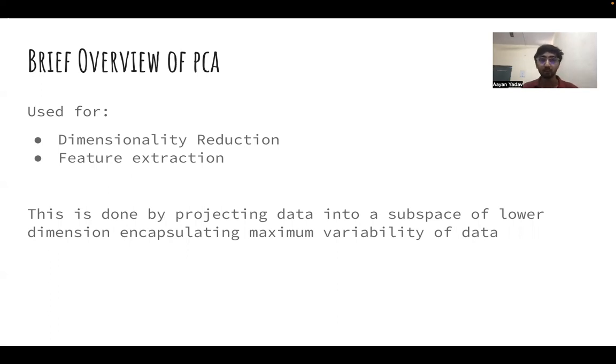Suppose we are in 3D space, then we create new axes, and suppose we have to transform the data into 2D space. We will select those two axes which capture the maximum variability of data, and thus we get dimensionality reduction, and we get the two most important features of data.